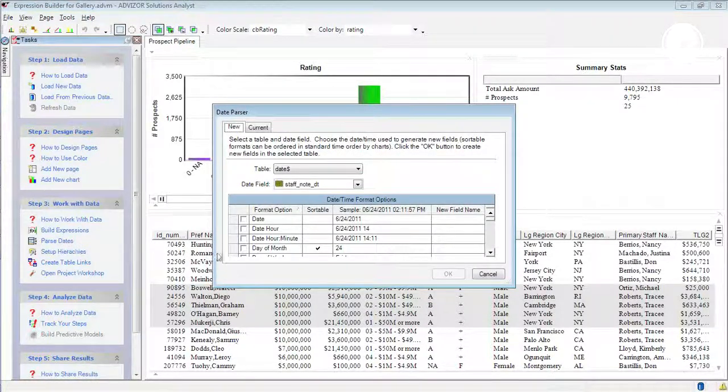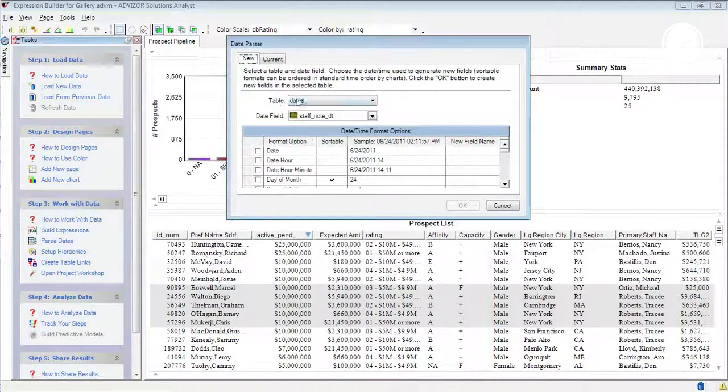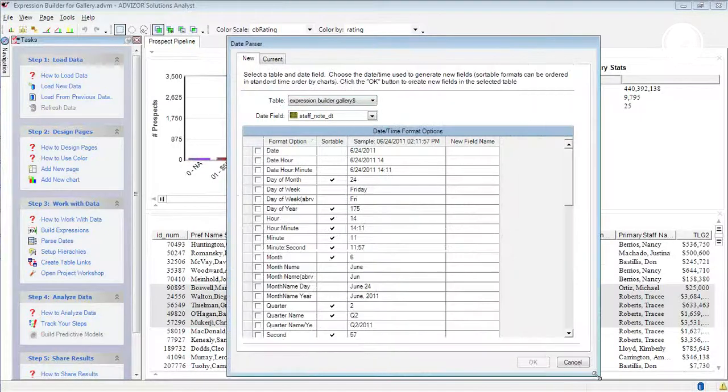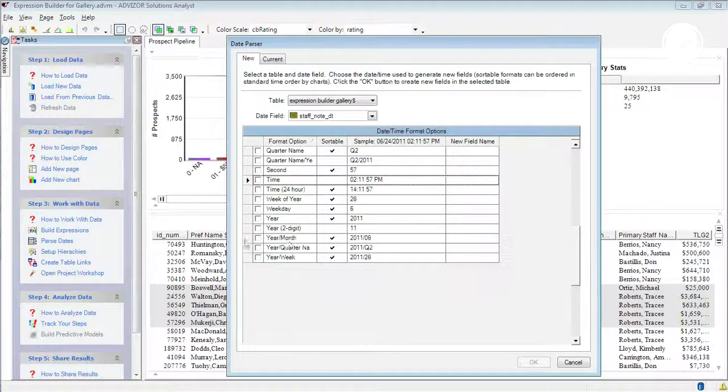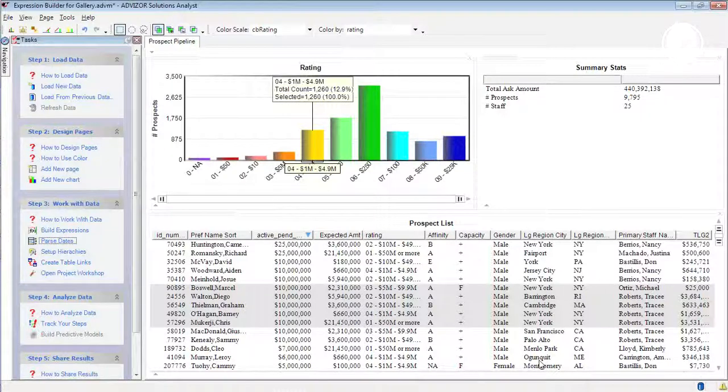I click Parse Dates. The date parser wizard opens up. I put it on the table where this data is, the expression builder gallery table. The staff note date comes up. And then I have the option to parse that. The form of this is month, date, year with a timestamp. Let's say we want to change that into year, month. So the format will be 2011-06 and so forth. I click OK. It's going to create a new field named staff note date year month. I click OK. And that column is now in my table and can be used in the various charts.